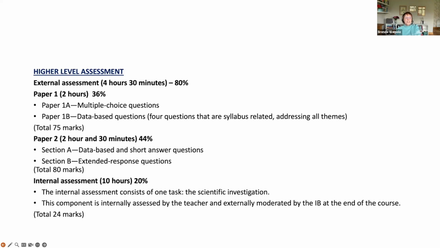Higher level looks pretty similar: longer examination papers, more marks, 4 data-based questions in the first paper, addressing all themes, and again, data-based and short answer questions on paper 2. As you can see, the division of marks is pretty similar to what we have for standard level and not significantly different.